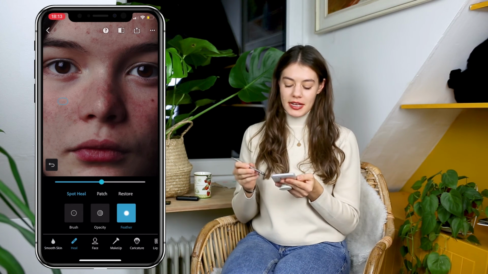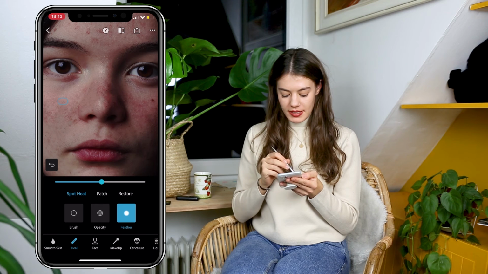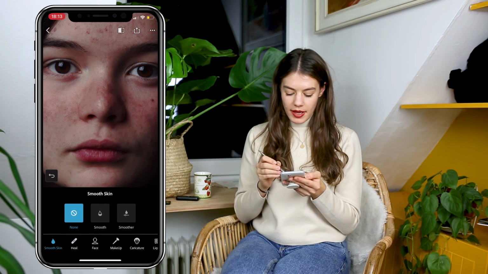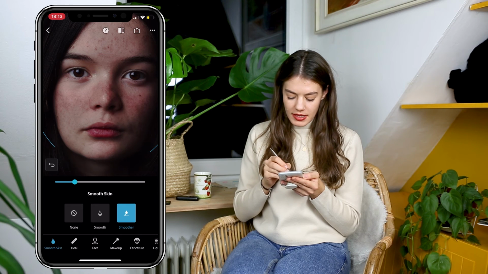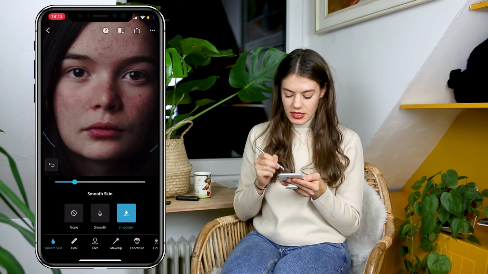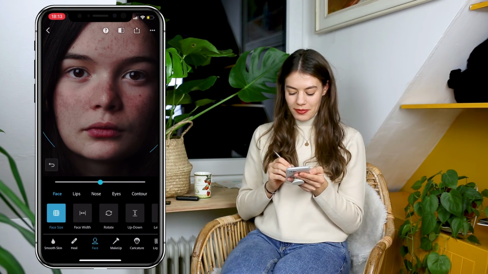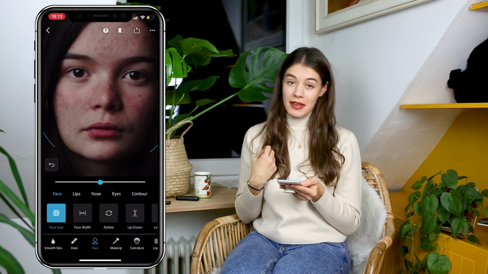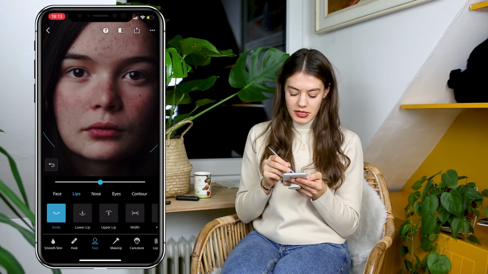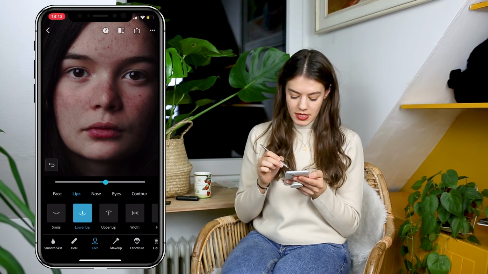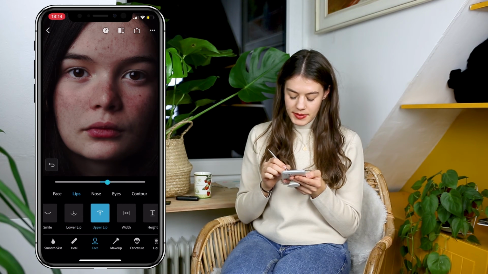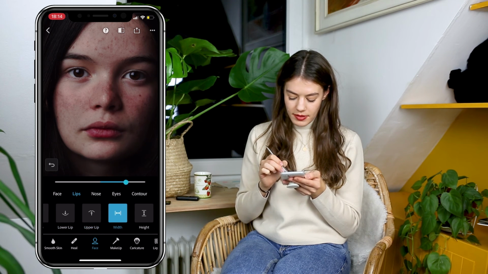So after you retouch the skin a little bit, there are a couple of things you can do. So for example, now I can go on smooth skin and I can just smooth it a little bit as much as I think is good. And you have another option, like for example, face. I personally don't use it and don't like to use it, but if you feel insecure about your lips or whatever, you can just make the lips a little bigger. For example, here the upper lip, the down lip, you can make it wider.